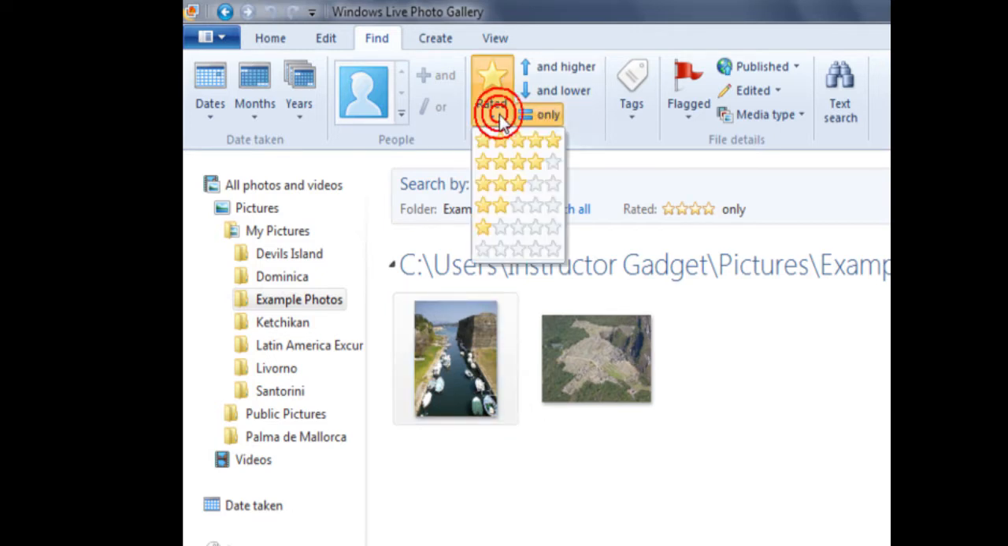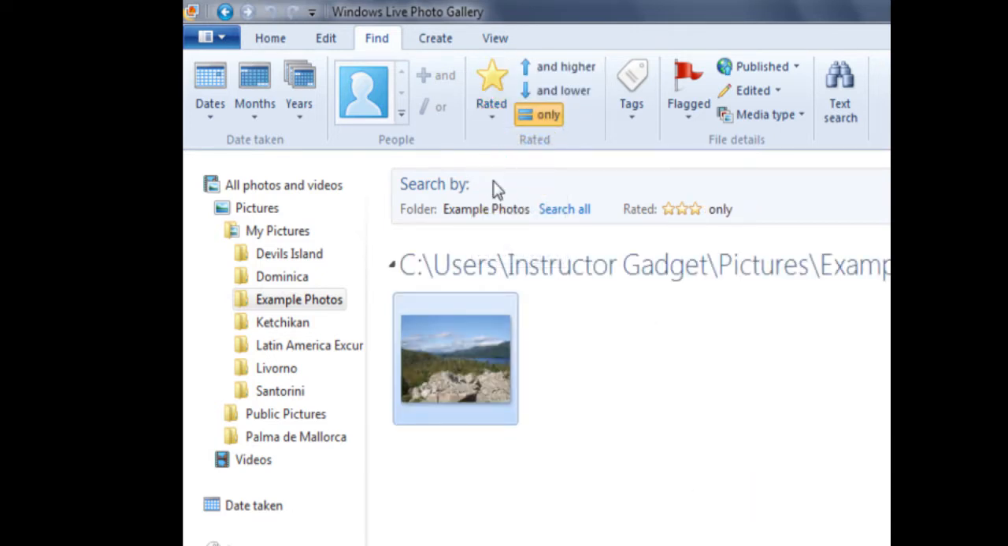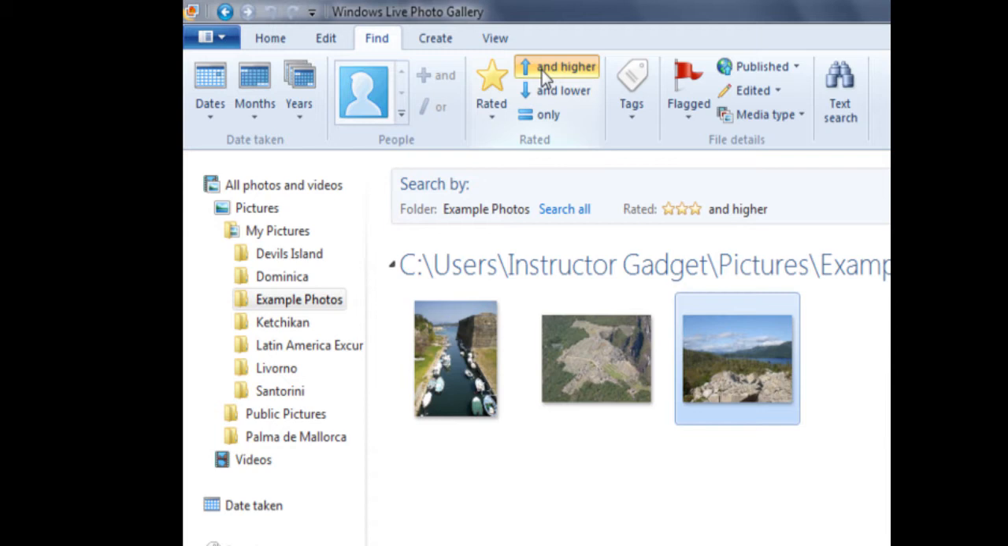If I click on Rated and then choose 3 stars, I'll be shown that one photo that I've rated as 3 stars. If I click on And Higher, I'll be shown the photos that are rated 4 stars and 3 stars, because I haven't yet selected any photos and rated them as 5 stars. Your photos are automatically rated 0 stars by default.